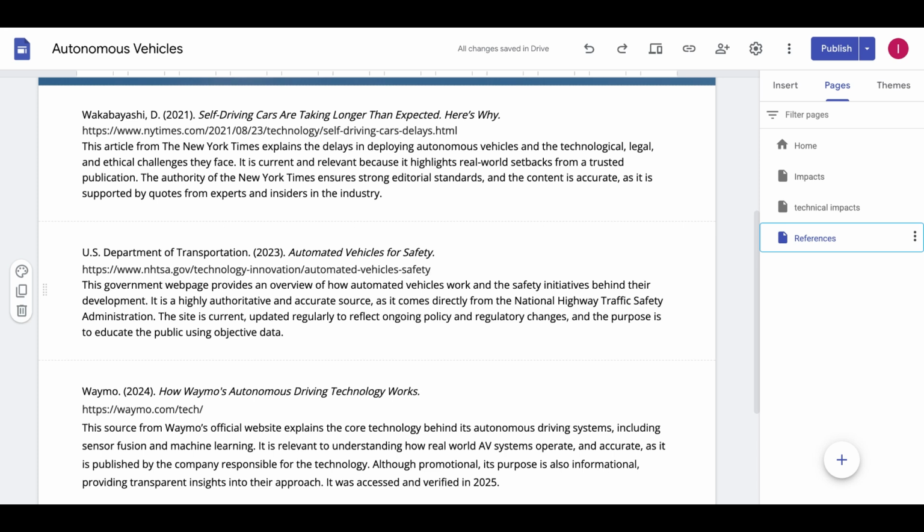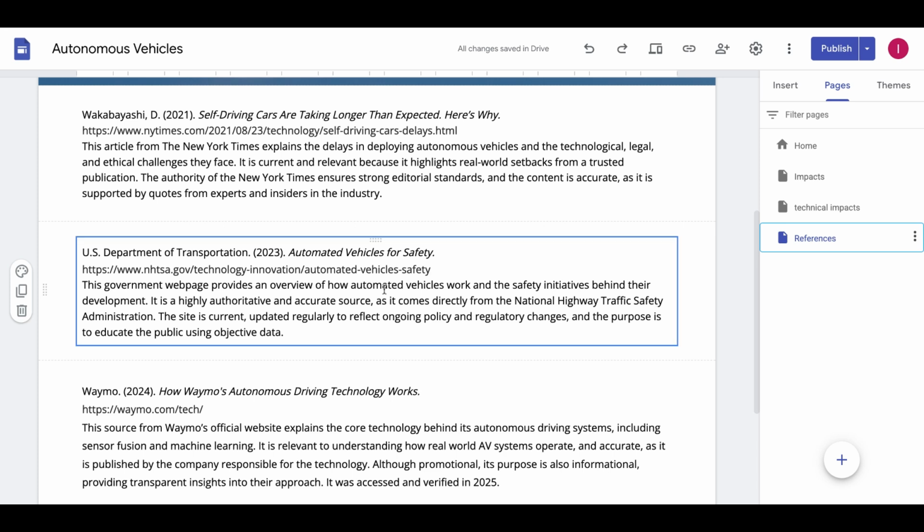On this page, I listed three annotated references from Waymo, the New York Times, and the U.S. Department of Transportation. I'll click on the link to the Waymo tech page, which was especially useful because it explains how their autonomous system functions using real-world tech. Each reference includes a summary and explanation of why it's current, relevant, and authoritative.